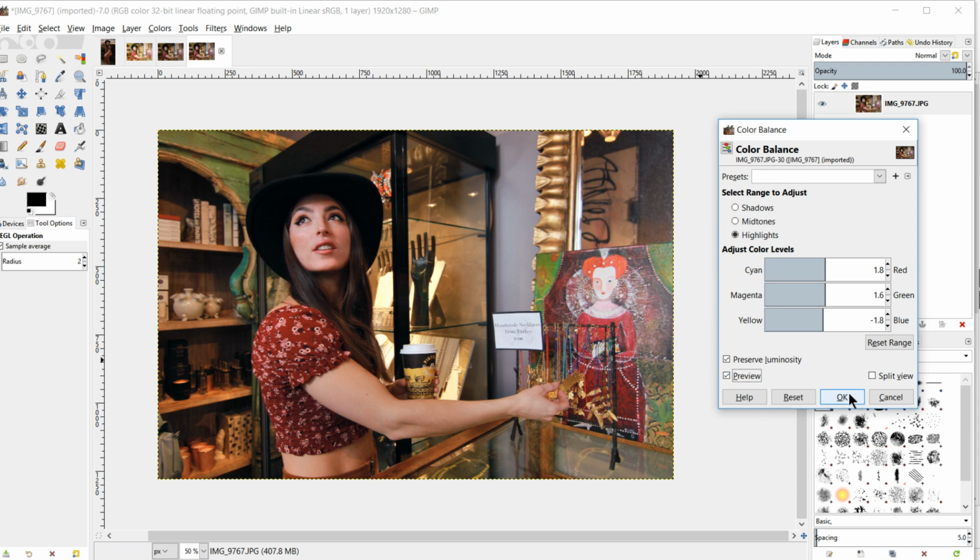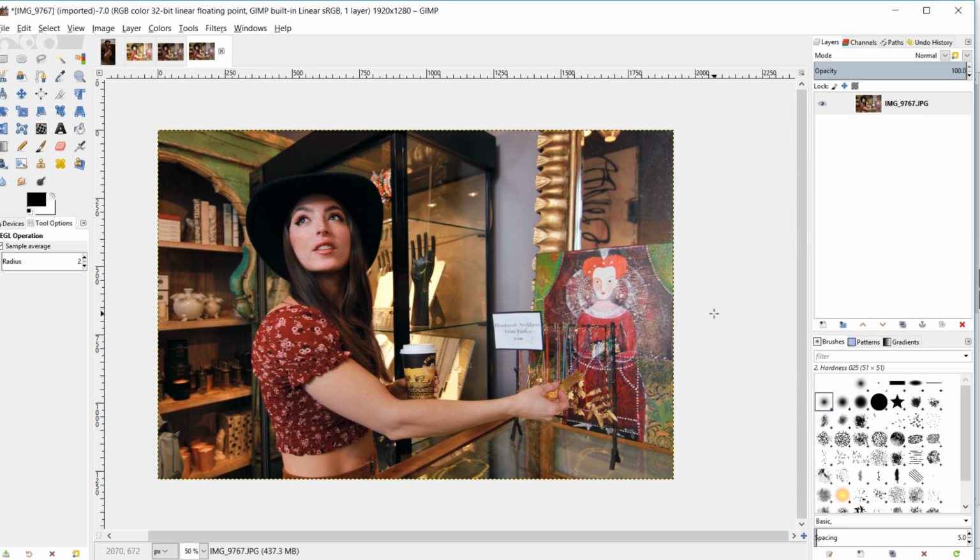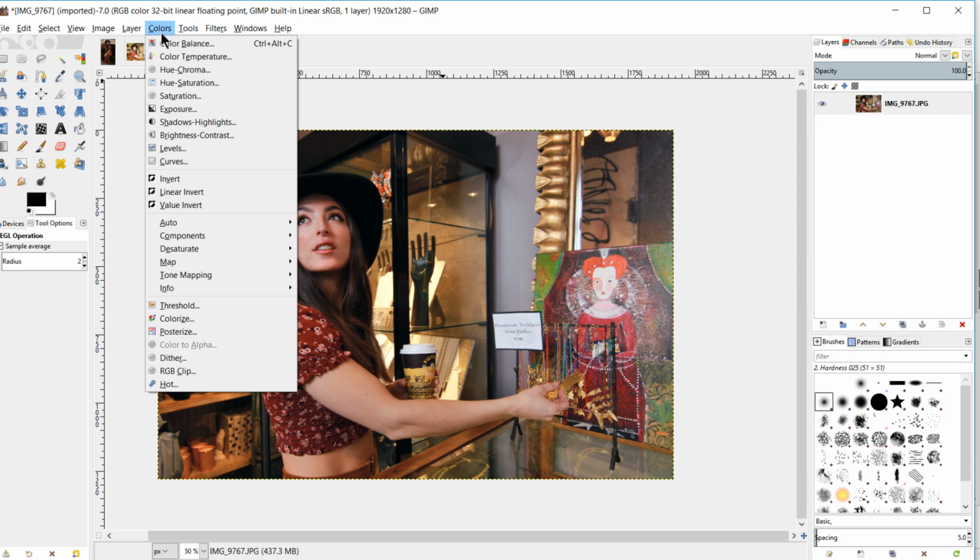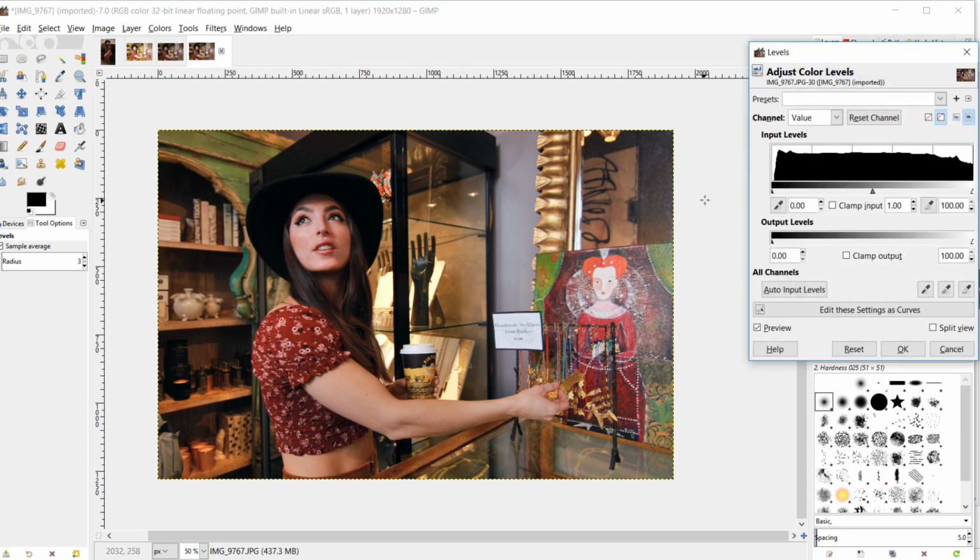I'm going to click OK, and that will apply my color balance. All right, so next I'm going to go to Colors, Levels, and this is going to allow us to do a little bit of color balancing again, but also adjust the overall brightness and contrast of this image. And this image is a fairly dark image, so I do want to brighten it up a decent amount without really overdoing it. And now I'm going to come over to the red channel here and make some adjustments to the red.